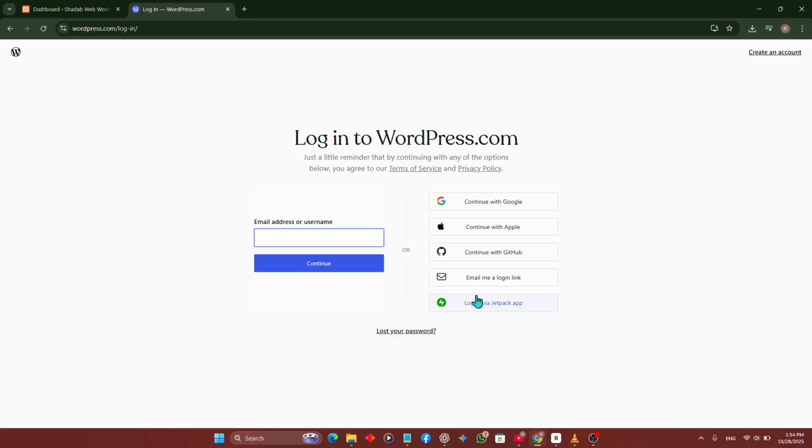Here, you'll see several options for signing in. One of the quickest and most secure methods is to continue with Google. Go ahead and select Continue with Google, then choose the Google account you'd like to use. This saves you the time of manually entering your username and password. Once logged in, you'll arrive at your WordPress dashboard.